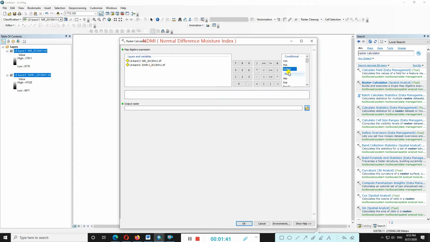Just add here Float, open the bracket, band number 5 minus band number 6, close the bracket, divided by Float, band number 5 plus band number 6, and close it. Now we are storing this data in a particular directory.